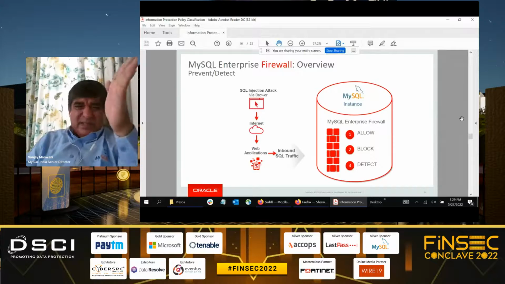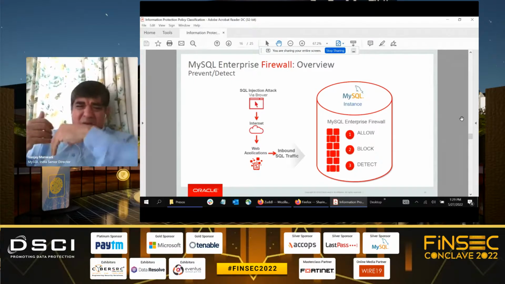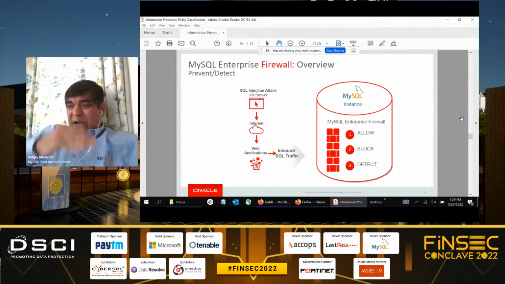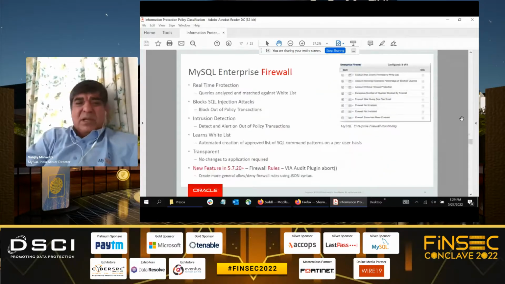Allow means let it go. Block is basically to say, you've never done this, please talk to your DBA and get access to it. Or you detect it, which means the information is sent by email or in some other way, and an event can be popped up on the enterprise monitor. This is, again, automatic. It learns, and once it learns, it stops people. So this is what the firewall is.